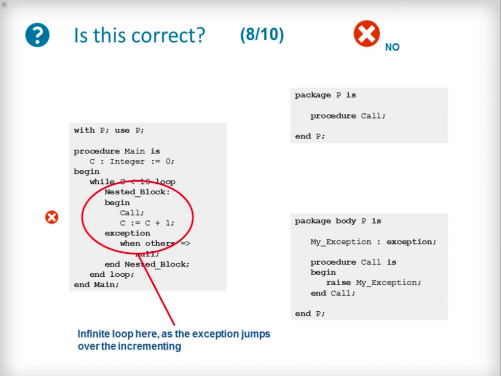In this case, the code is incorrect. The exception explicitly raised by call will propagate to the handler defined within the nested block. The program flow is therefore directed around the incrementing of C, and therefore the loop invariant is always true. This will result in the loop never exiting and is therefore an infinite loop. This is an example of how difficult it can be to spot runtime errors involving exceptions just by code inspection. The program flow can be seriously compromised by exception propagation, and in particular the contents of exception handlers.